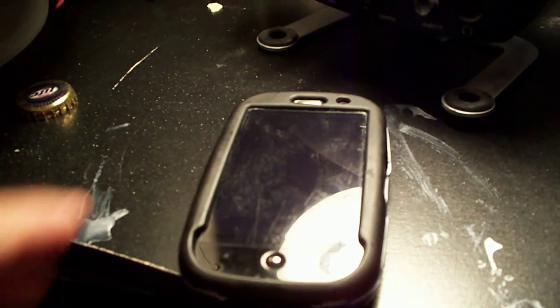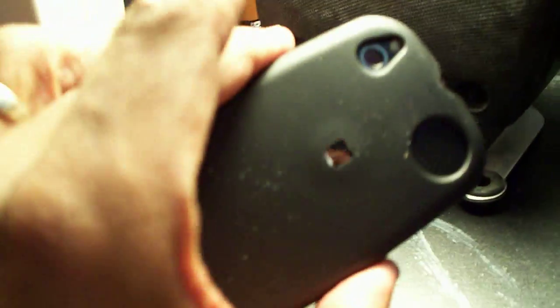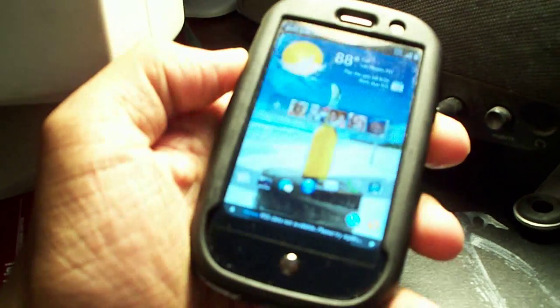I'm going to show you what I've done to my Prius. First, I got a case, and I got a protection shield on it, obviously. So, I'm gonna try to do this one-handed, so bear with me.